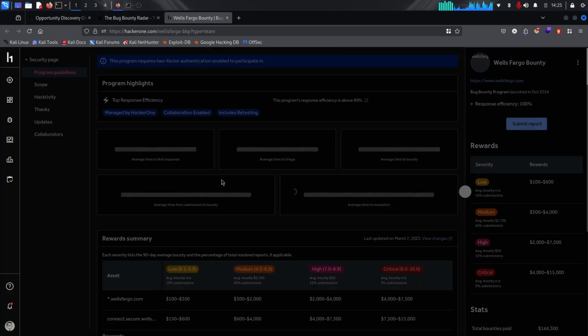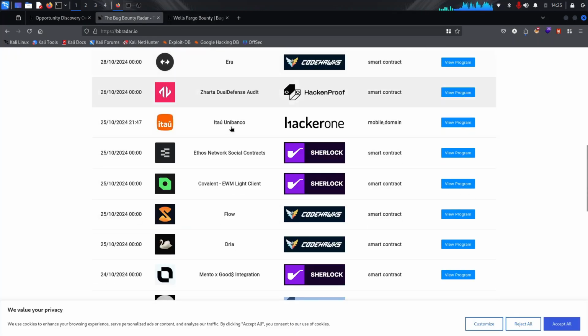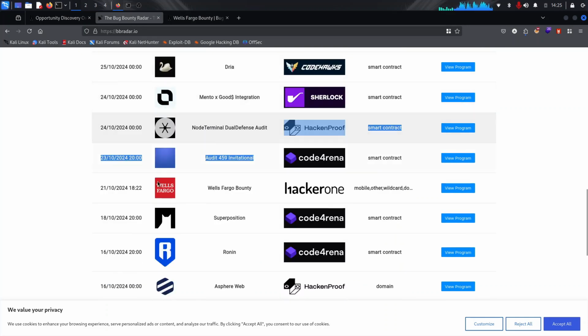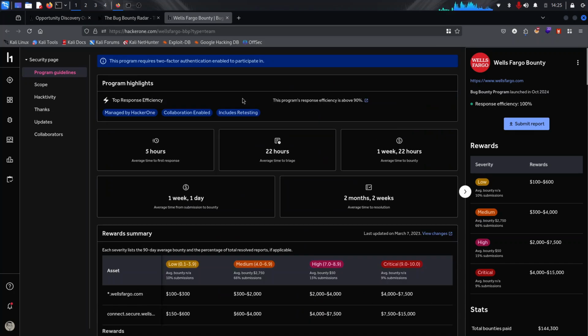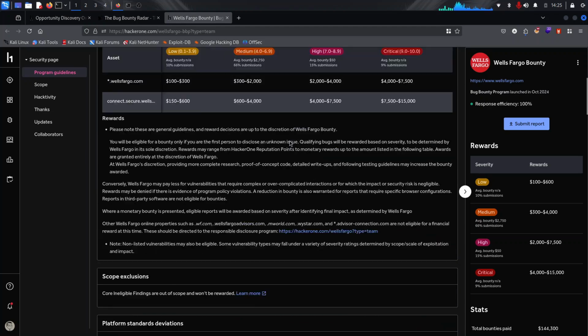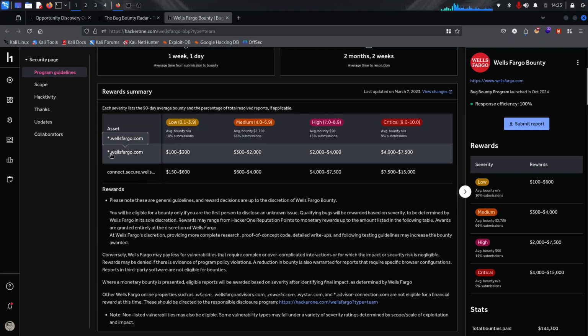I've opened up the Wells Fargo one because I've seen it has a wildcard. This one, where is it? This one here, the Wells Fargo bounty. This is the one. So I want to try Greaper on this. Then for the scanners that will require POC, I'm going to also show you. Here's the wildcard. It's wellsfargo.com. So I'll just copy it.